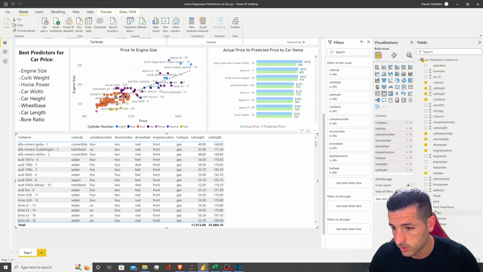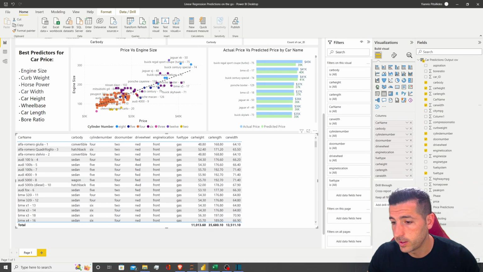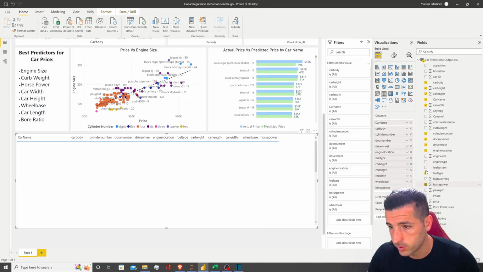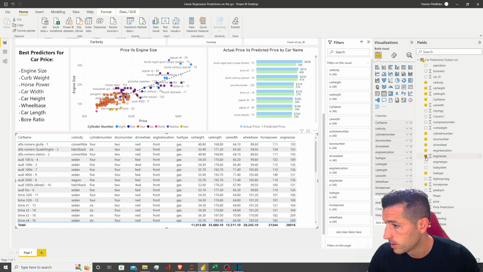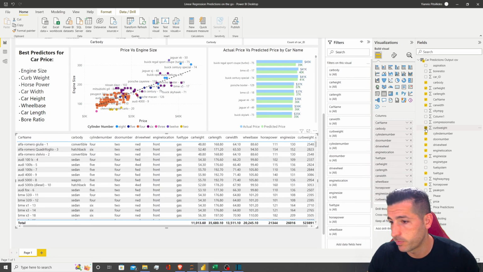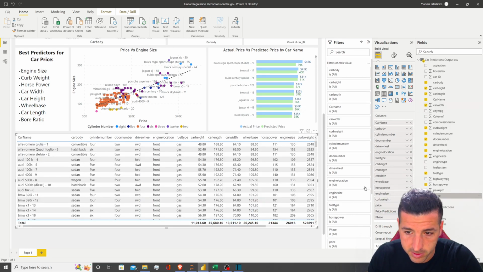So this one is going to be, I think it's car width, and then the wheelbase, and then we have the horsepower, and then the engine size. So horsepower, which is this one, then the engine size. Then we have the curb weight. So this is one of the most important variables. And then we have the price and the price prediction. So this is price prediction. And lastly, we have the phase. So as you can see, we have tons of data.